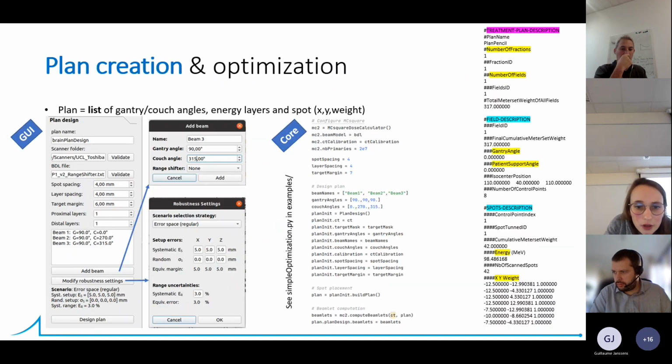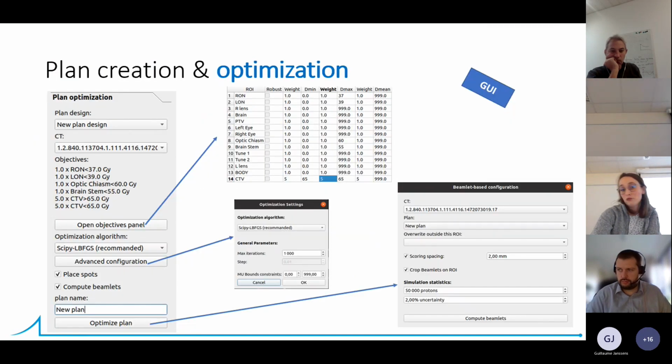Actually, I didn't put the beamlet computation. Oh, yes. Okay, sorry. Because I was showing you in the GUI that you have to place the spot and then launch the beamlet computation, but you have to do it in the scripting too, right? And this happens just after the spot placement. So you have this function build plan, and in the script to launch the beamlet computation, it's just mc².compute beamlets. And then you put the beamlets in the plan design for convenience. It won't work if you do not.